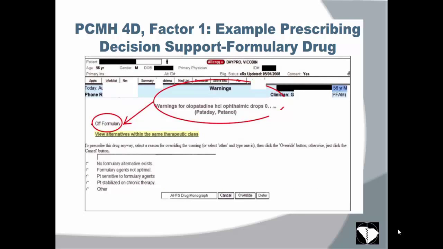If you recall, number 1 about e-prescribing, this just shows that the system will warn you if you've got an off-formulary medication that you've prescribed for the patient. But again, we'll be able to do a meaningful use report for this one.